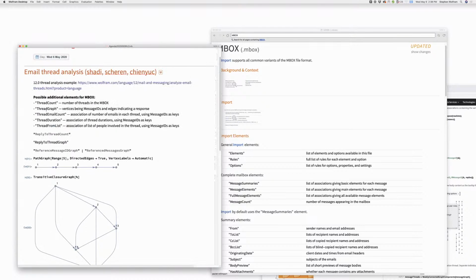Okay, let's see, what else do we have to figure out here? So we've got reply to thread count, reply to thread graph, referenced messages graph, or referencing messages graph. Message referencing graph. What is the right thing to say? Message referencing graph? Is that the better thing to say?